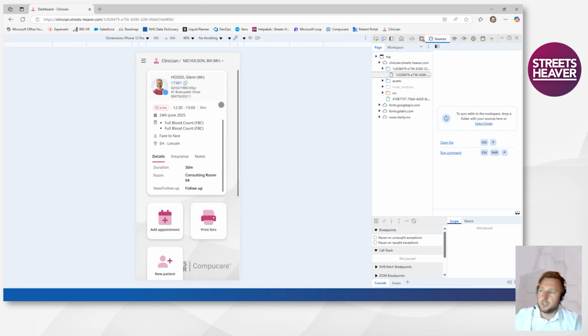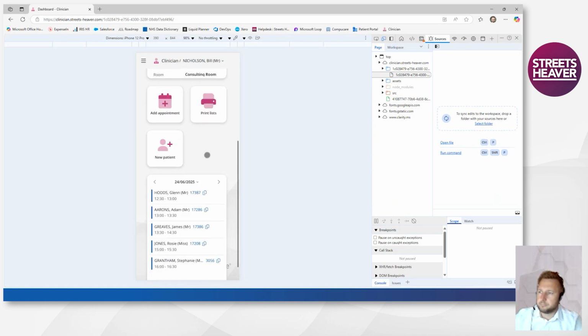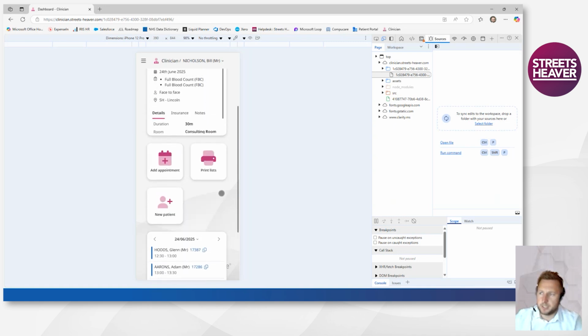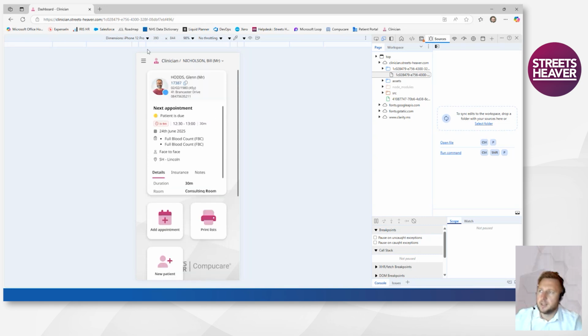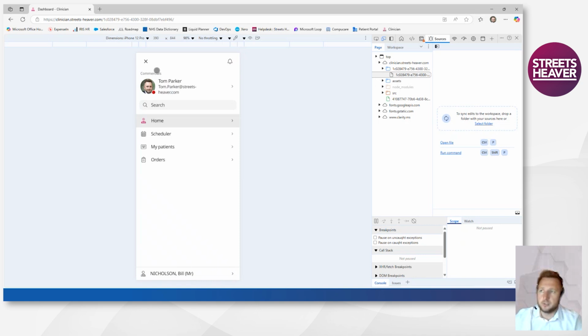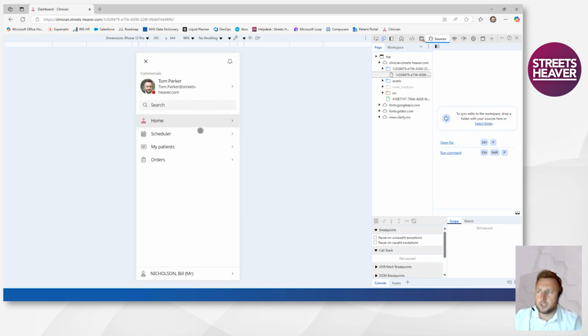So you can see it's fully scrollable within the bars there. And we can see future appointments coming up. We can also view clinic lists, and we can even add new appointments. Every function that we looked at within the desktop view is able to be done within the mobile view. So you can see when I access the menu bar at the top here, it then brings up my details there. And then also we have our scheduler, patients, and our orders as well.